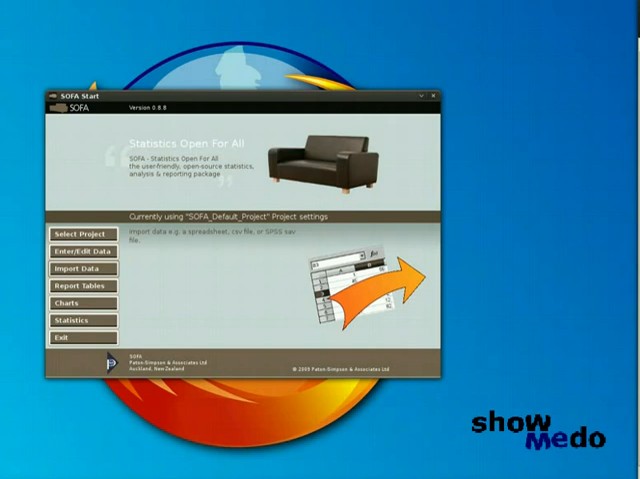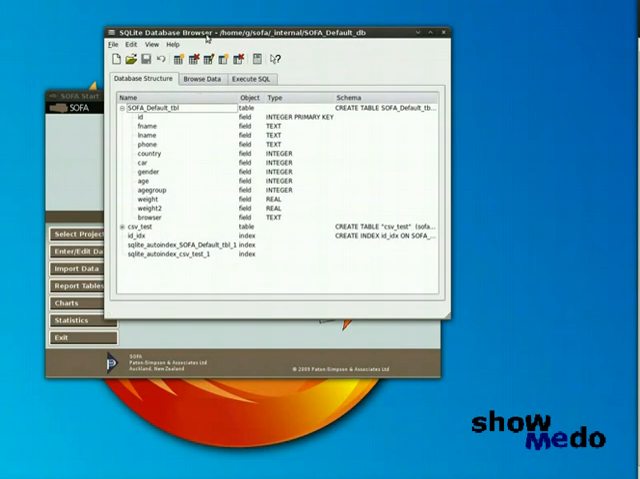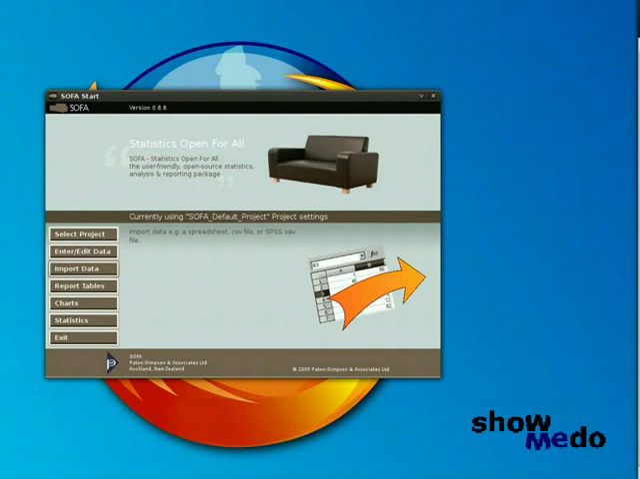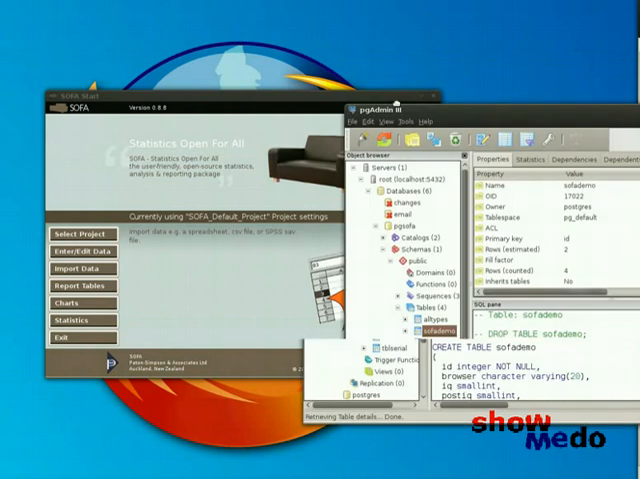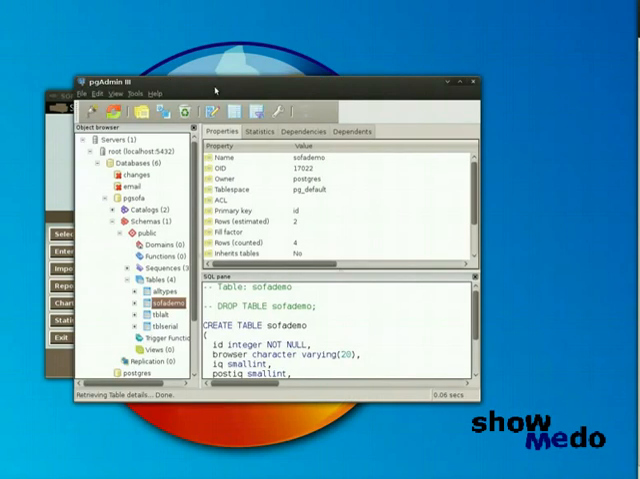By the way, I use the following tools to manage, edit and query my SQL databases. SQLite Database Browser, SQLyog for MySQL. I could also use MySQL Query Browser and MySQL Administrator, and pgadmin 3 for PostgreSQL.